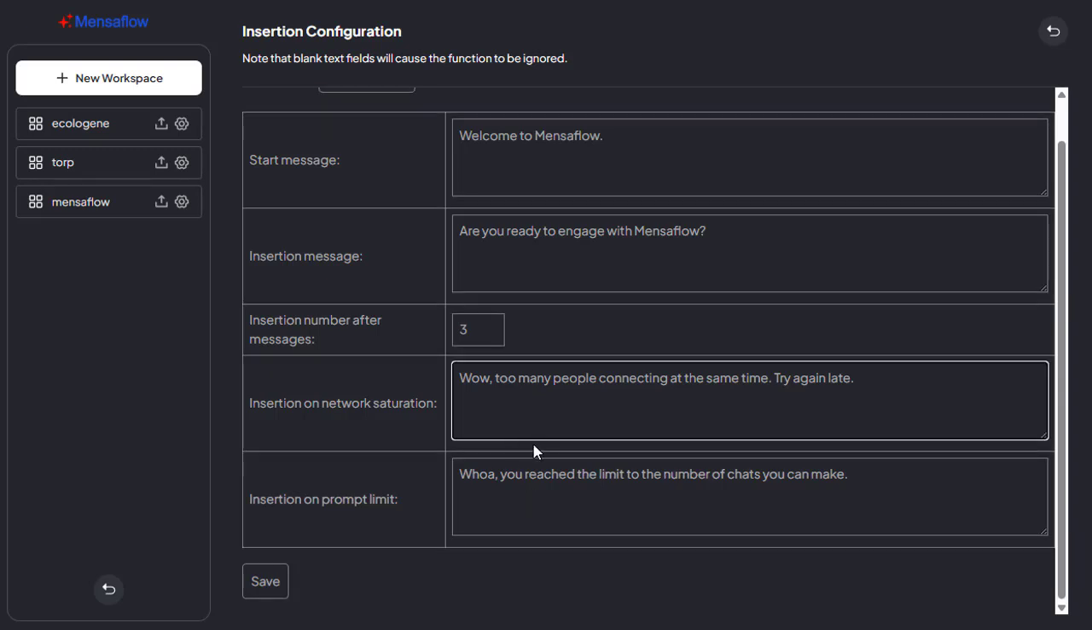These are different error messages that will occur when you have a network saturation or a prompt limit. I think in the case of a standard, there's only so many prompts you can do before it stalls. And this is to limit the server load. And of course, based upon the account size, this is what you may have.